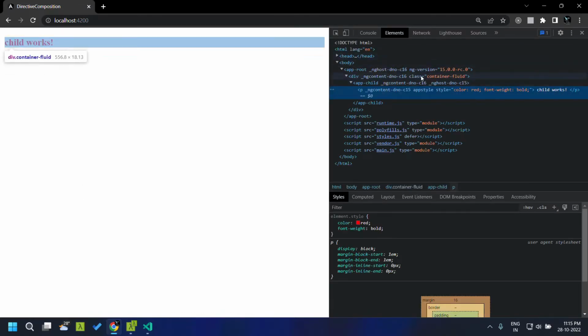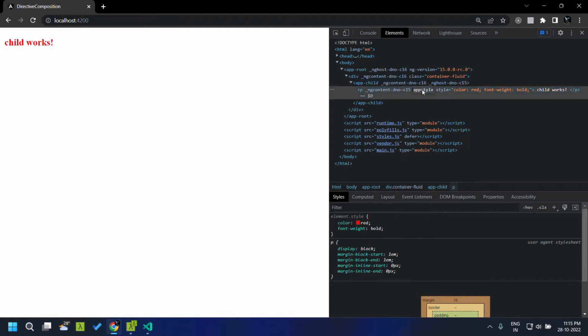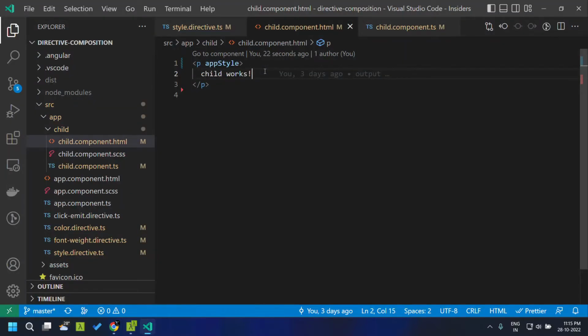Now you can see that when we inspect our application, the new directive has been applied, but the behavior still remains the same, that is the color changed along with the bold attribute. So this is the basic principle of directive composition in Angular 15.